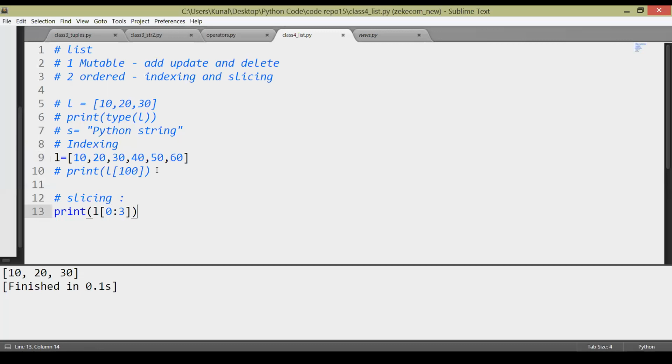So end is not inclusive. Start is inclusive. Okay, so different variations. It's okay if I do not specify the start. It will by default start from 0. If I say 3 and do not specify the end, it will start from 3 and go to the end of the list.